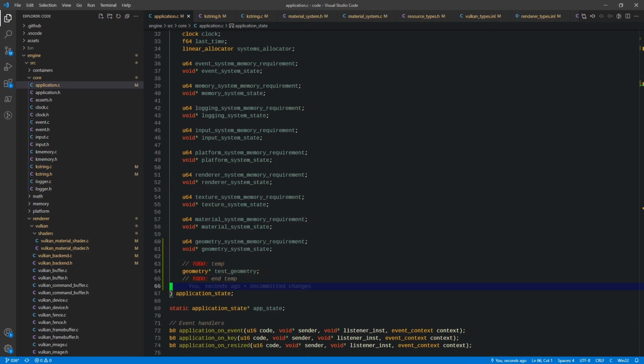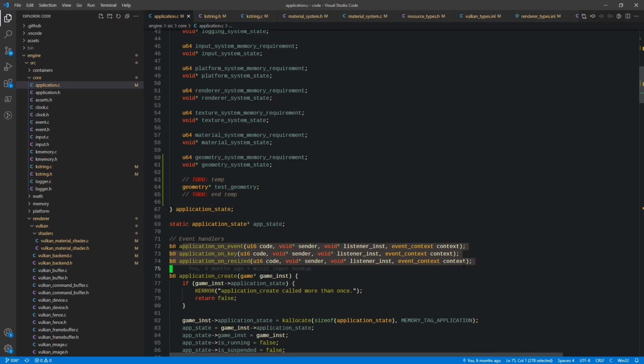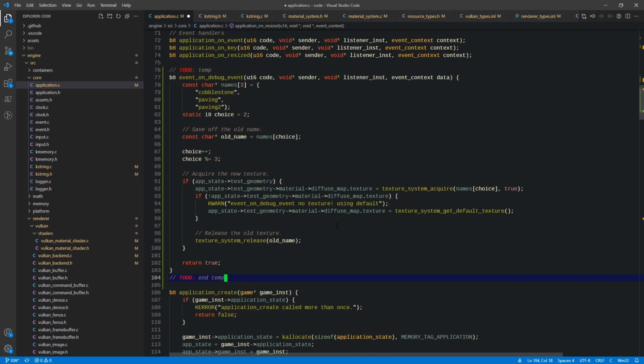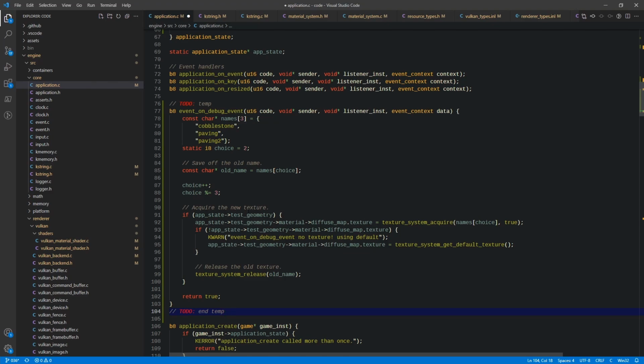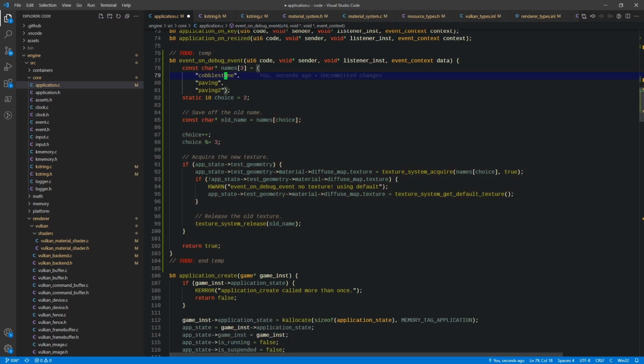So here is our test geometry. And then right below these event handlers, I'm going to add another event handler, which is the one that we snipped out of the renderer front end, right? This is the one that is hooked up to our debug event that changes our texture for a given geometry. I've made some changes here to look at the material in test geometry and directly modify it instead of a test material, right? So it just looks at that if it actually exists, okay? Otherwise, it's pretty much exactly the same. So that is that event handler.